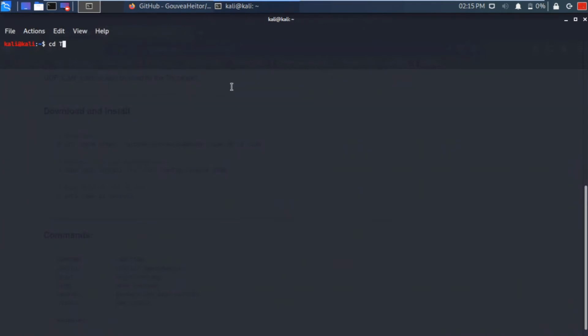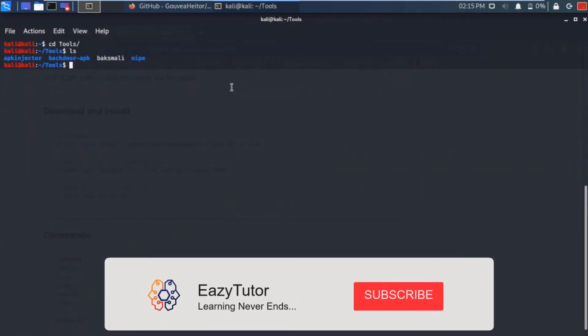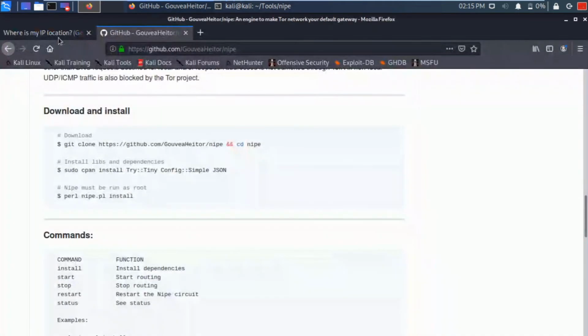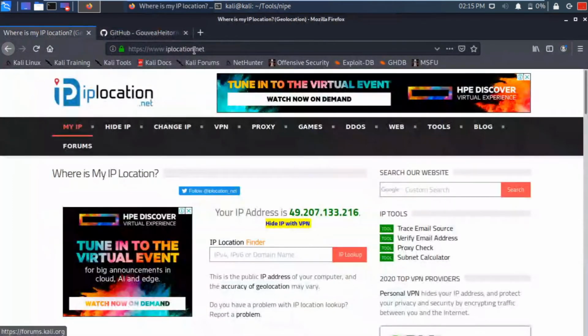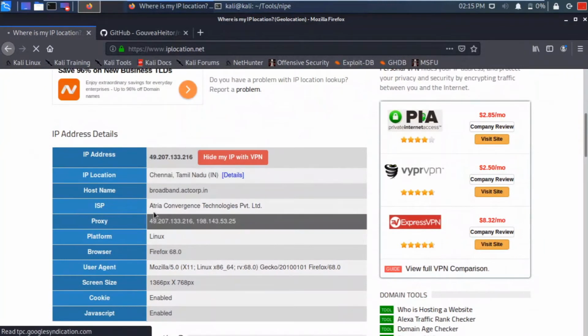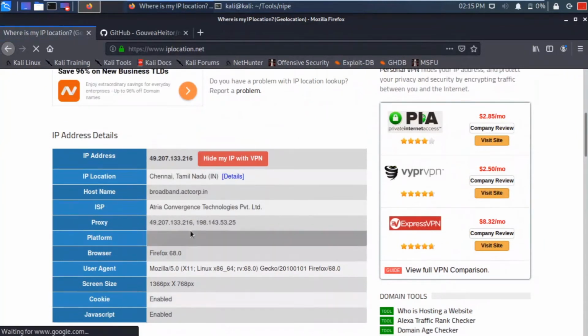Let me get into my tools folder. Here I have cloned my nipe repo. You can see the nipe.pl file is here. So first let's see what the current IP location is. I am using iplocation.net to check my current location from IP. You can see my current location is Chennai, and my provider and all this stuff.